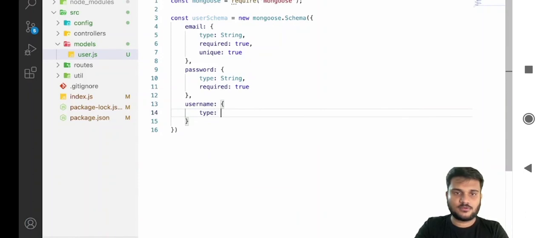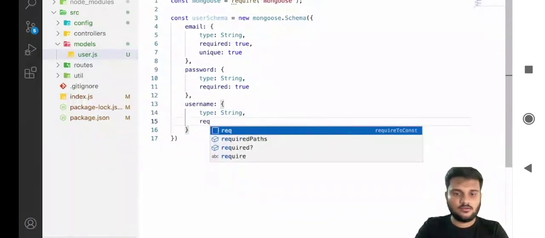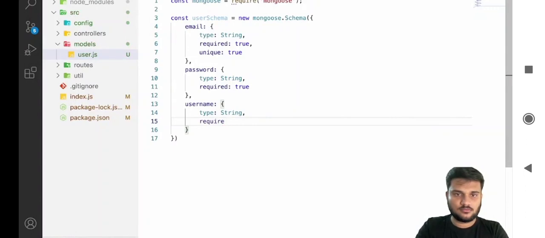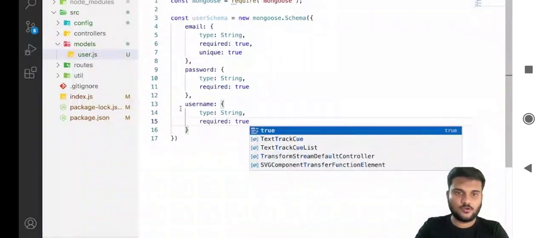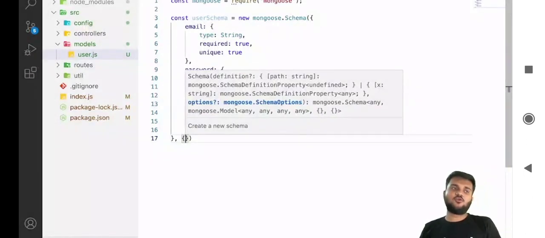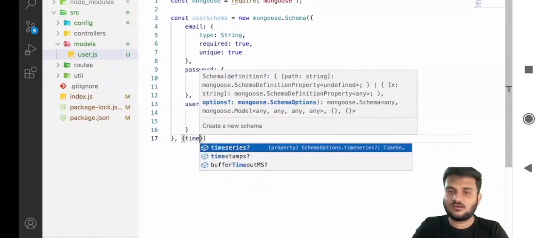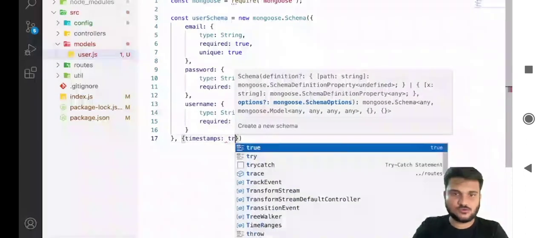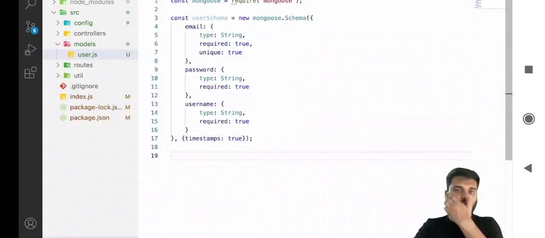And let's say then we can have username, type string, required true. Okay. Also, for every collection, for every entry in the collection, I want to add the updated at and created at. So I can add the timestamps field, right? So timestamps is going to be true. Okay, this is going to be present here.